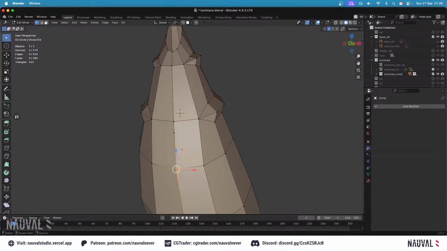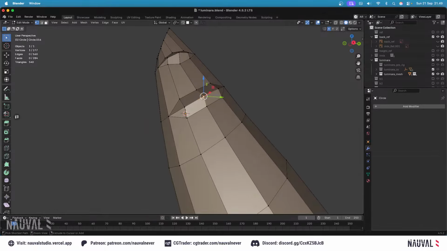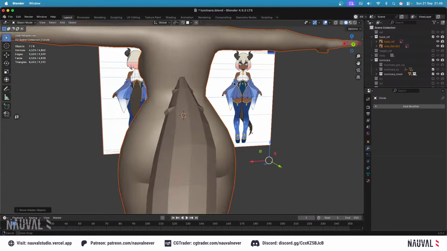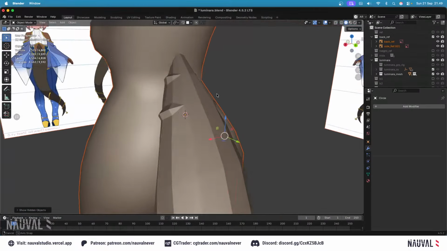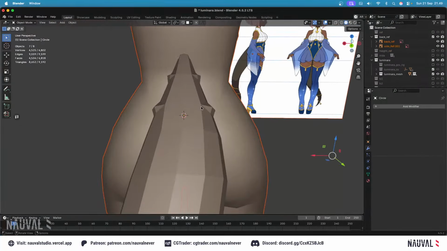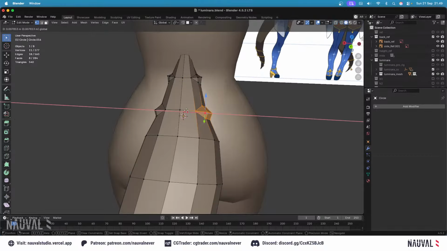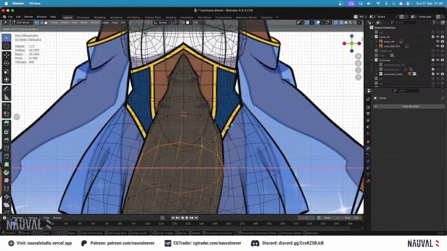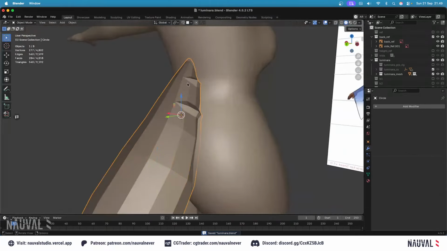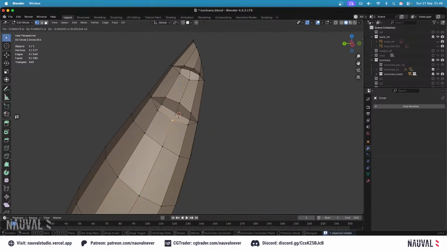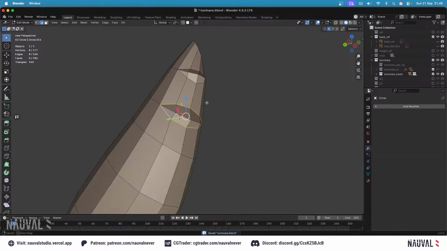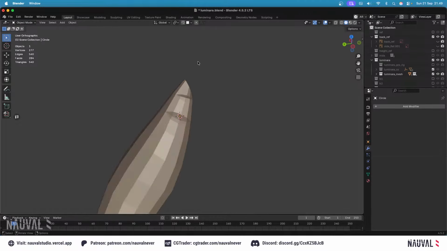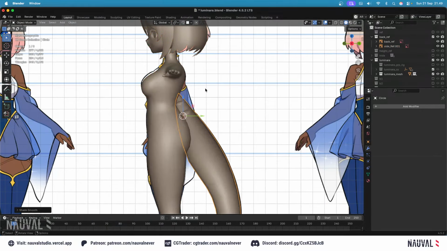Not sure why. Oh, there we go. This soft vertex, there we go. Okay, so now we have these pointy tails. So we can move this a bit into the inside. Okay, now I will mark this as sharp. So select these edges and then mark sharp. There we go.